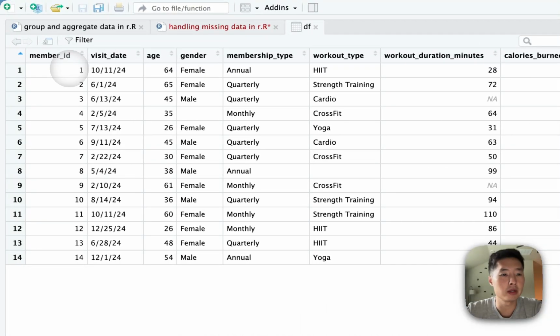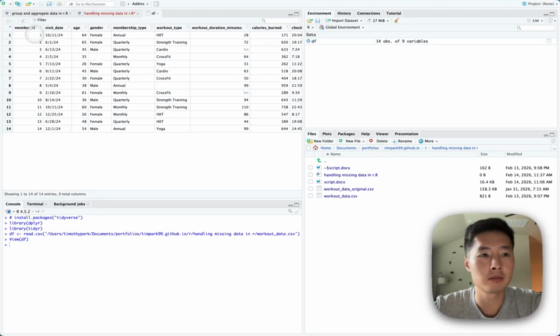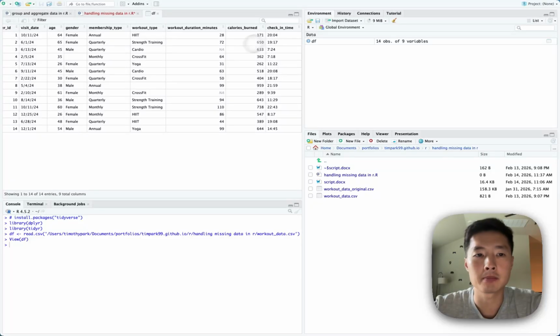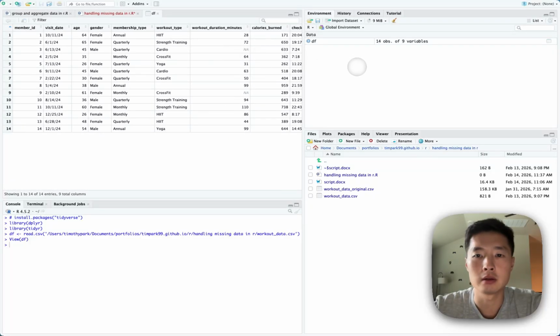So, it shows you member ID, that would be your primary key, visit date, age, gender, membership type, workout duration minutes, calories burned, and check-in time. And you'll notice how there are a couple null values here, workout duration minutes, NA, and there's some blanks too. So a blank right here in workout type, and a blank here in gender.